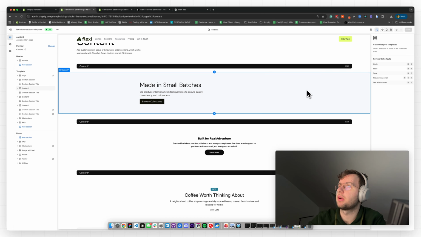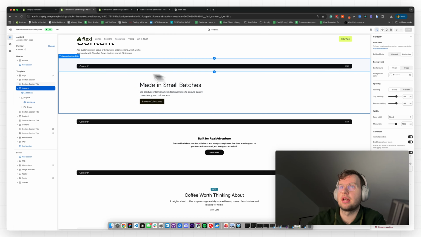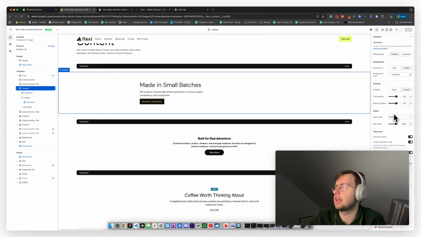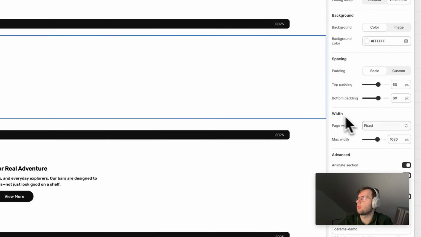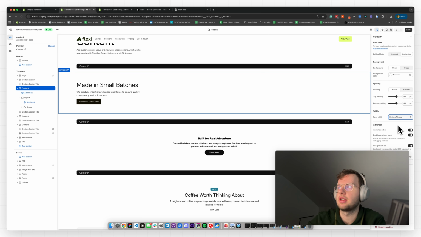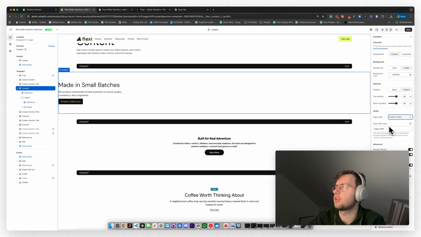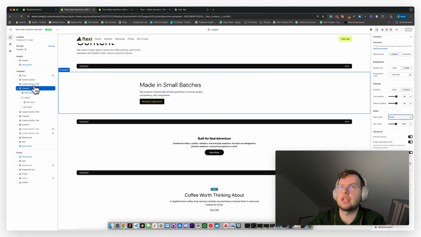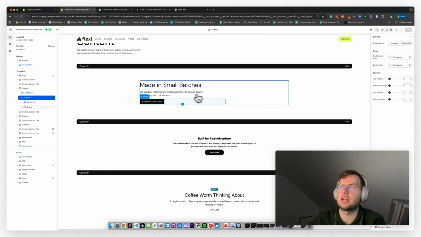A couple quick notes about it is that if we click on the section, we have an outer container here called content. And in this content container, we have a width. Out of the box, we just set a fixed width of 1080 pixels, but you could set it to whatever you want. If you're using Dawn or Horizon theme, we could also select those options and it'll naturally align to those themes widths. Also, if you are a developer, you can pass in your own custom CSS class for the theme width.